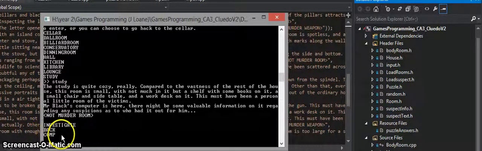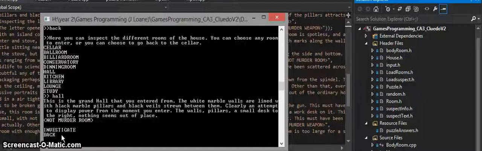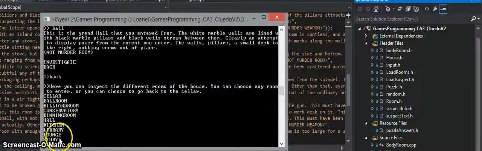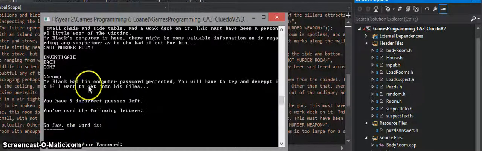You may remember from the other CA that each room had the same two options: to investigate that room or to go back. So a third option's been added in specifically just for study, which is the computer, as well as some text here notifying the user about the computer option. So if they choose comp, it'll bring them to the computer file, which is the puzzle file.